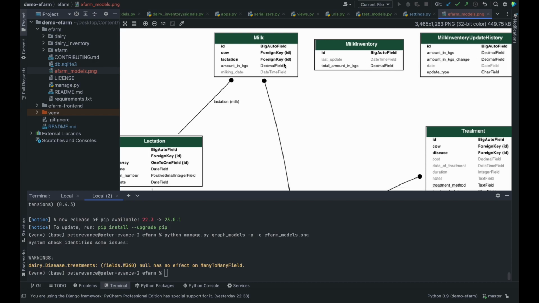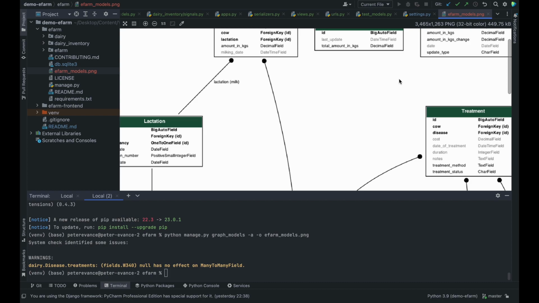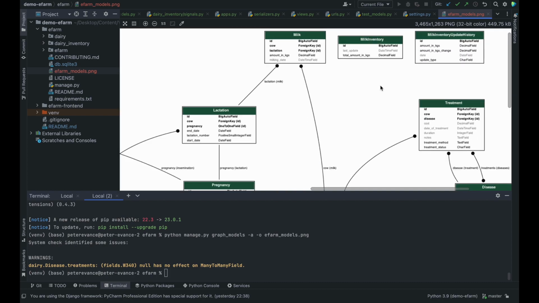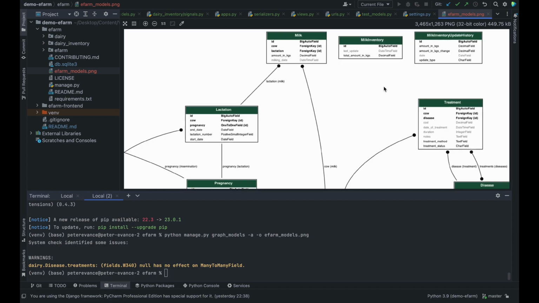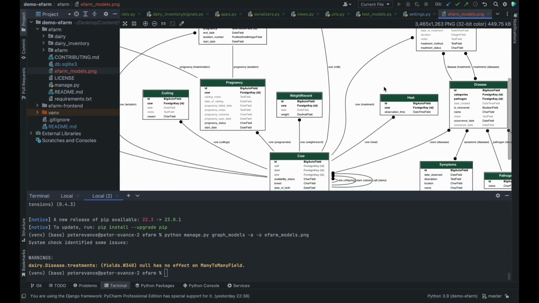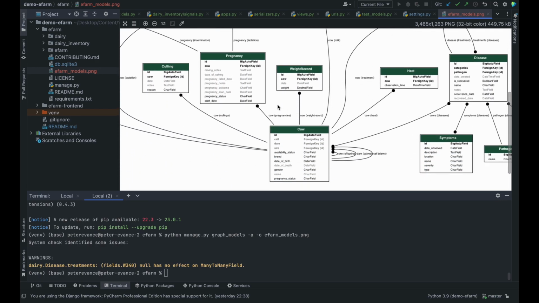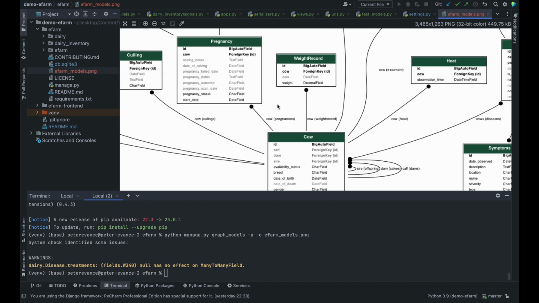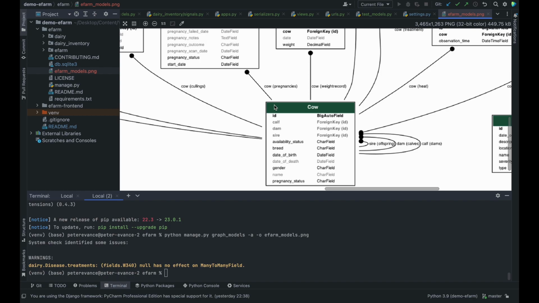So currently, this type of generation does not support, or rather does not check for the signals, but this is something that is worth noting, that we are able to generate all the relationships and the models that we have and have a quick look at how they are interconnected. So our main model here is the cow, and as you can see, it has very many arrows from it. So there's the cow linked to pregnancies, linked to culling, linked to heat, and all that stuff.